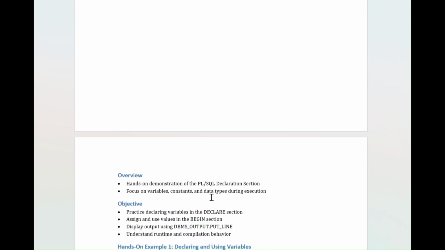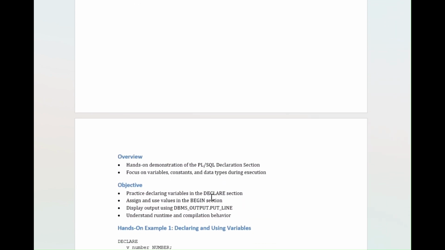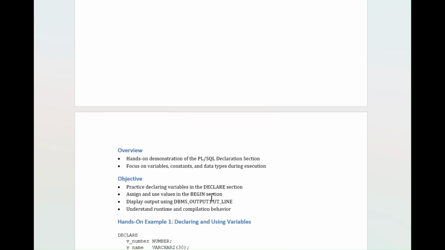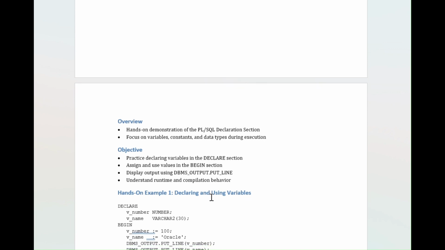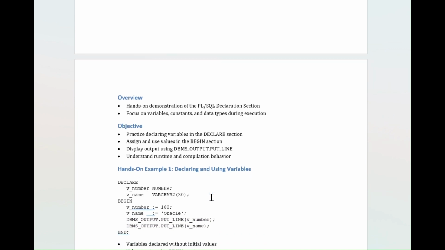If you jump into the overview, this demonstration is basically about the declaration section in PLSQL. What we are going to focus on: variables, constants, and data types, and during execution how we need to manage them. The objective is to practice declaring variables, the best way you can manage them, and assigning and using the values in the begin section. But since it's only about the declaration section, we are not going to go into much understanding of the execution block, the begin block.